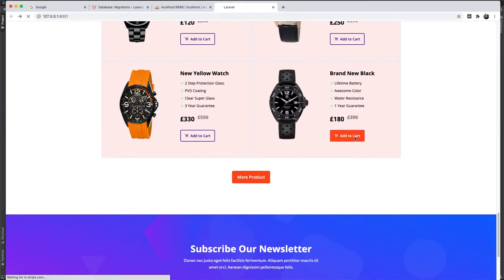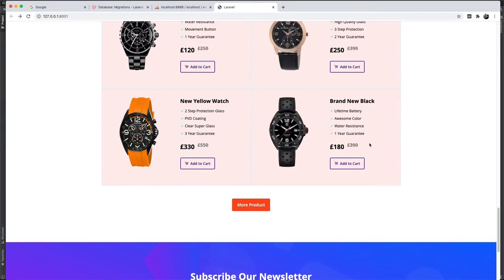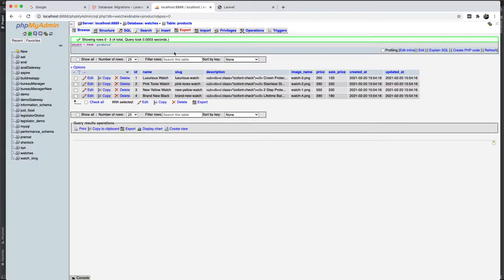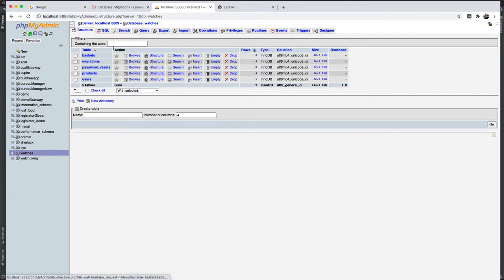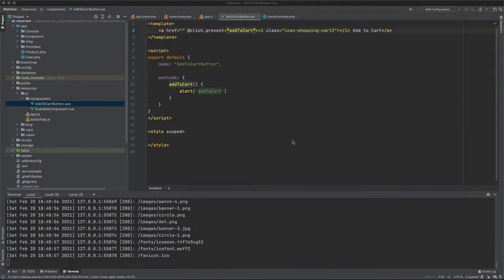Let's click and see what we have. Oh sorry, I forgot to refresh the page. So let's go ahead and we should get the message. Yep, add to cart, and we are on the same page. Okay, cool. So let's go to the database and we have the basket. We need to insert when this happens.